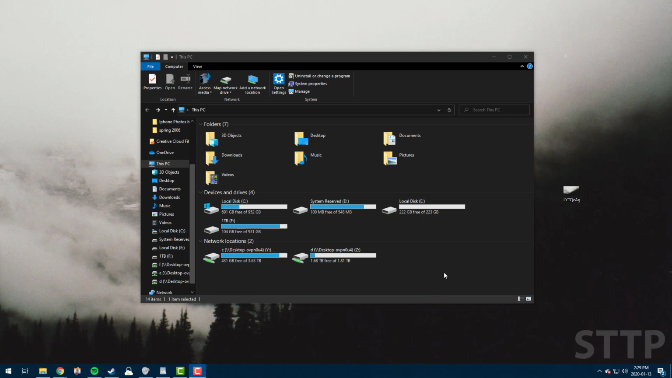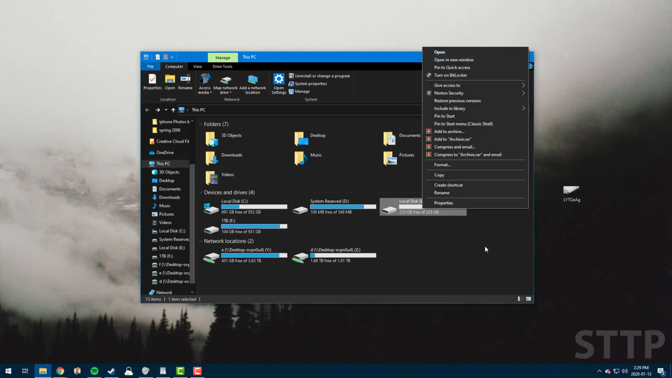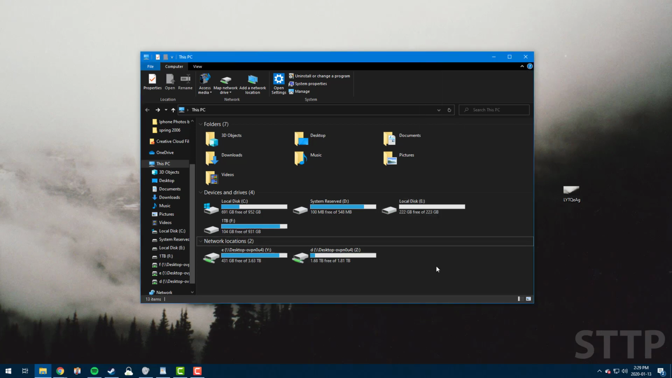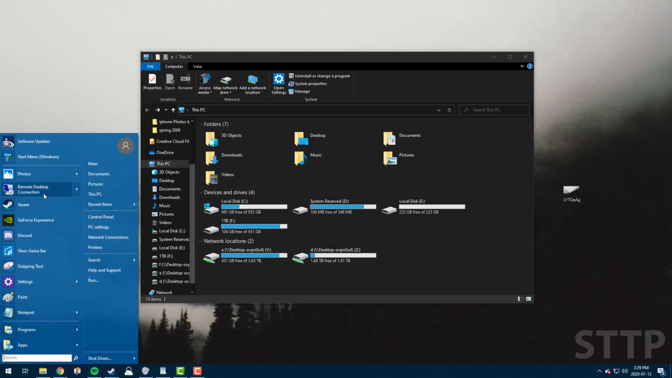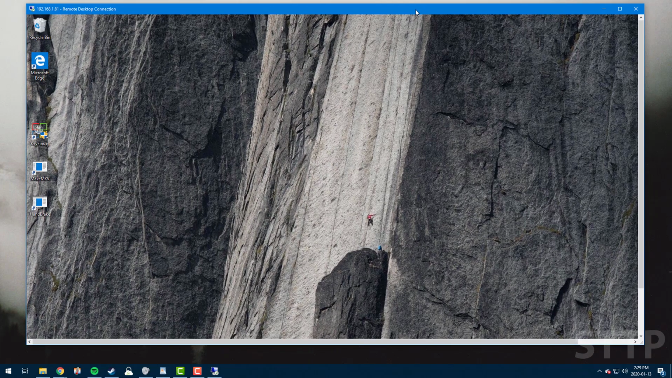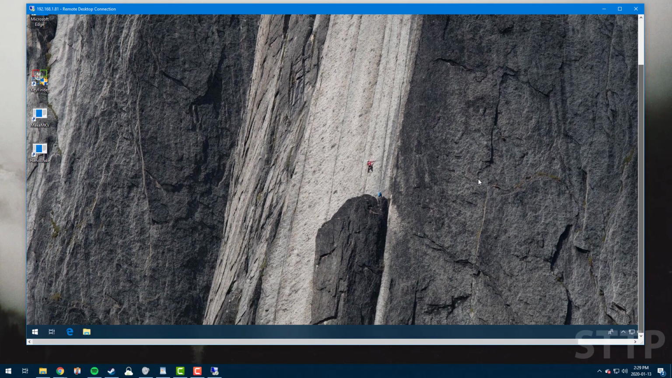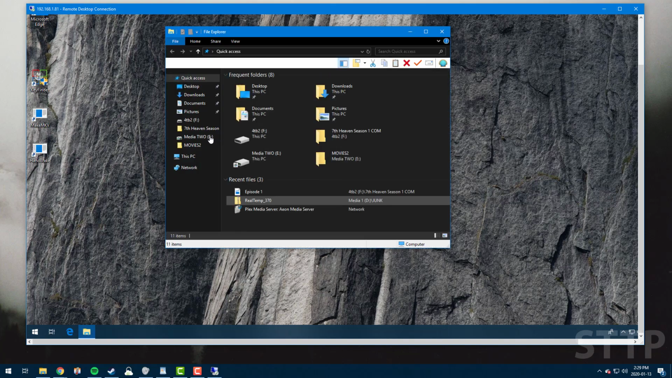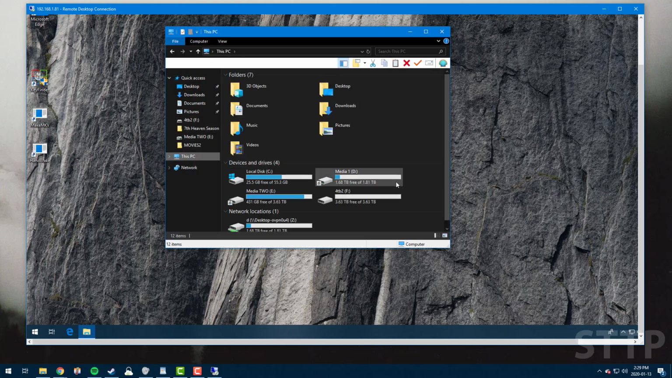If you're currently looking at your computer and you wanted to share this local disk, you would stay on that computer and do exactly what I'm about to do. If you want to share another disk, you need to go to that computer or remote into it. It's your choice. So I'm going to go to my Plex server and open Remote Desktop Connection. I'm going to connect, and I'm going to make sure that you guys can see. And I'm going to go to This PC.